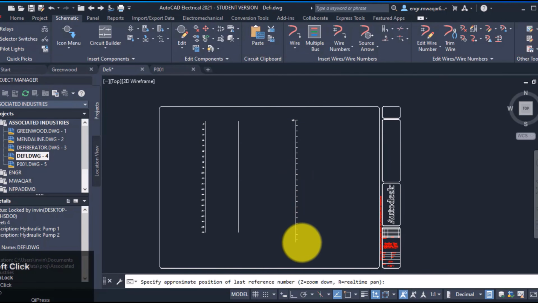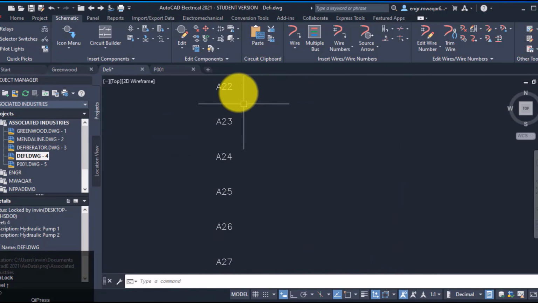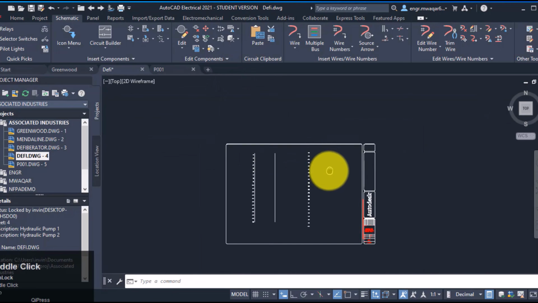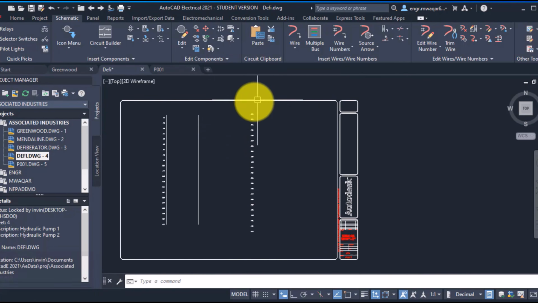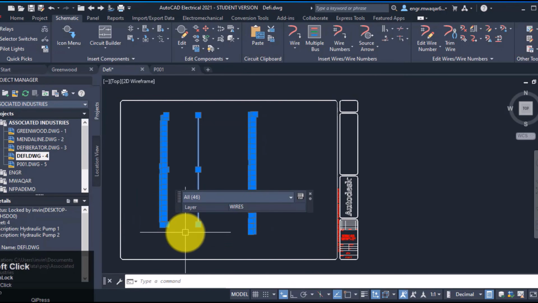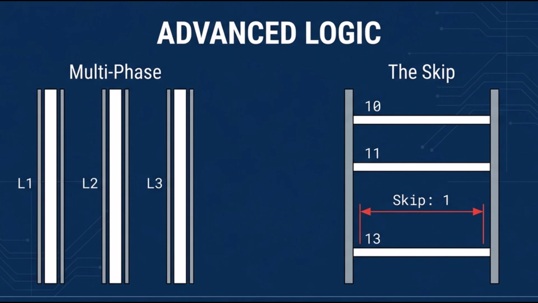I need to add a brand new rung right between line 10 and line 11. Okay, so the absolute novice move here, the thing you do your first week using the software, is you select the bottom half of the ladder, hit delete, and redraw it from scratch. Please don't do that. Do not do that. It ruins the database links. AutoCAD Electrical gives you a specific tool for this called Add Rung.